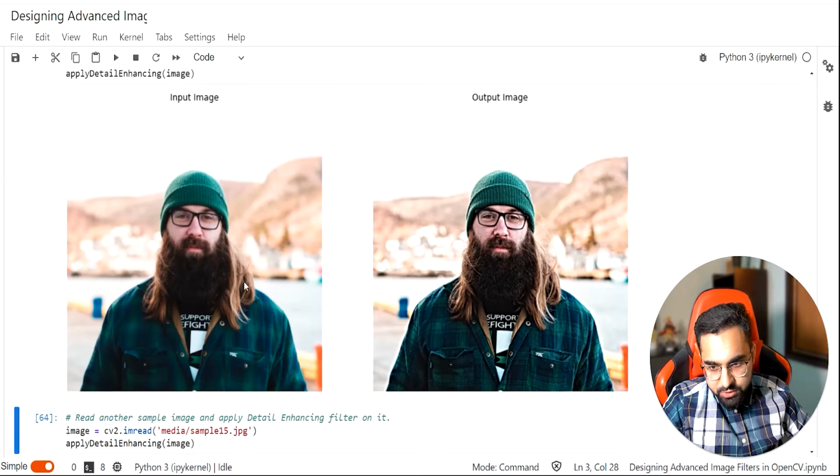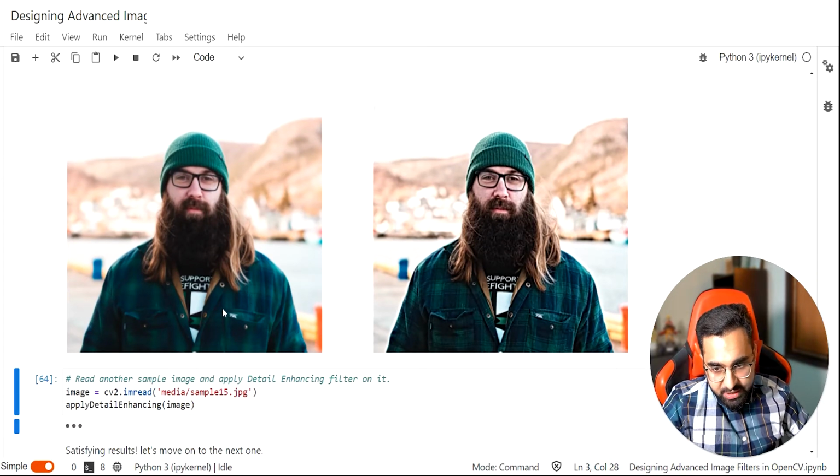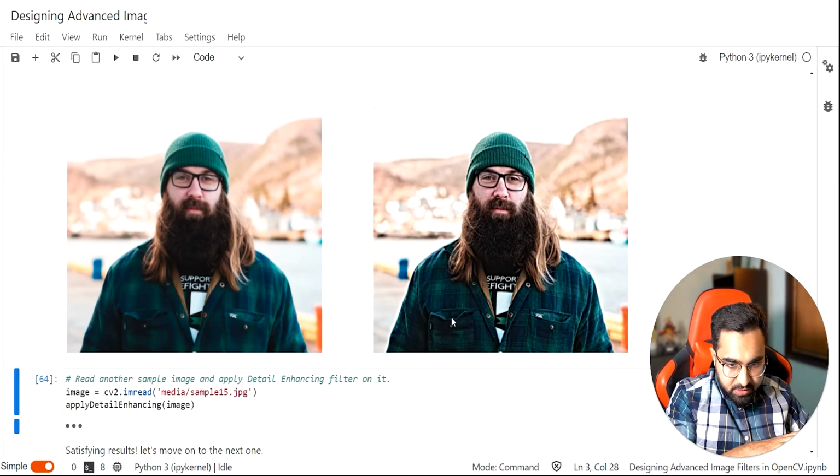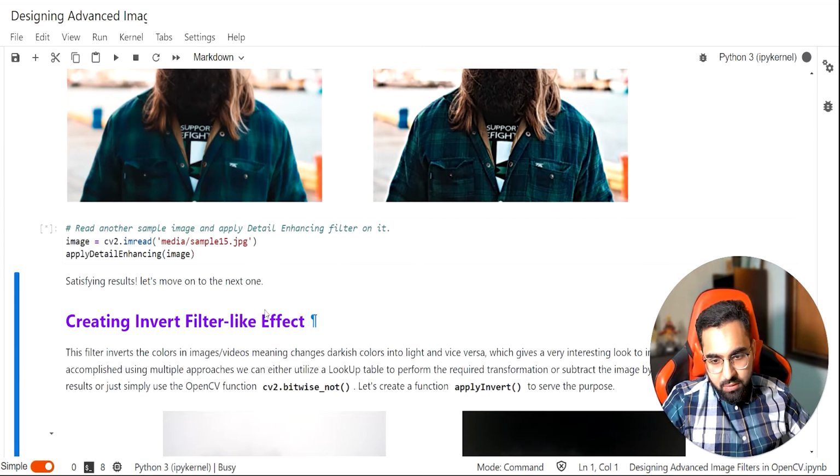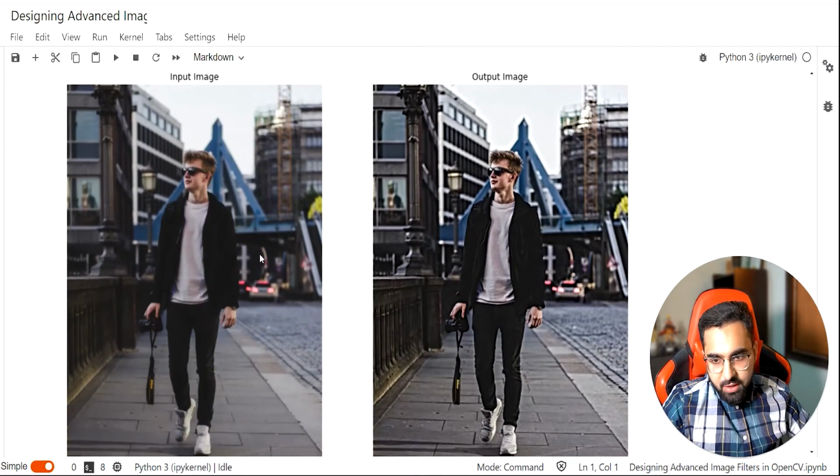So this is how this looks. You take this image, and you can notice the texture is a lot richer. All right, so let's test it out on another image. So yeah, the whole image pops out. The contents are a lot nicer, and it's much more pleasing to the eye.